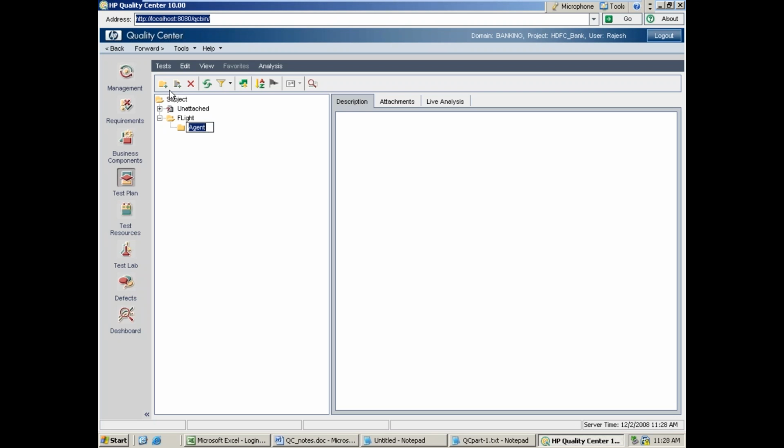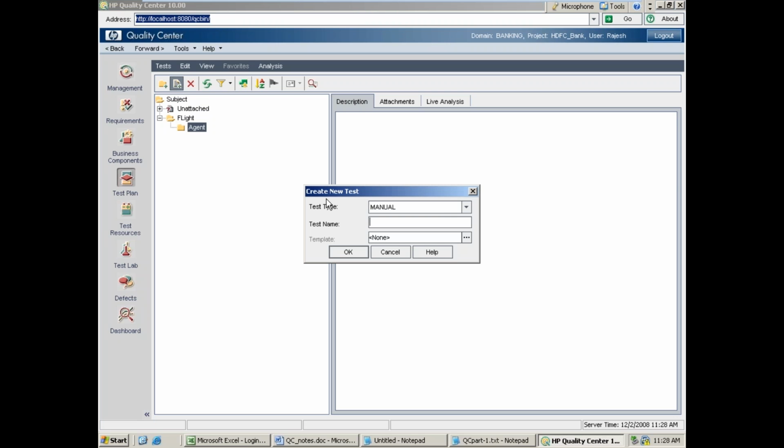Select the folder. Then there is a second icon here. What is that one? New test. Click that one. It will ask you what type of test you want to create, manual or automation. Manual means you have to select manual. If you want to create a QTP test, you have to select QTP. Selenium option is not there, it's not possible. QTP is possible. Okay, I want to go for manual. Select manual.